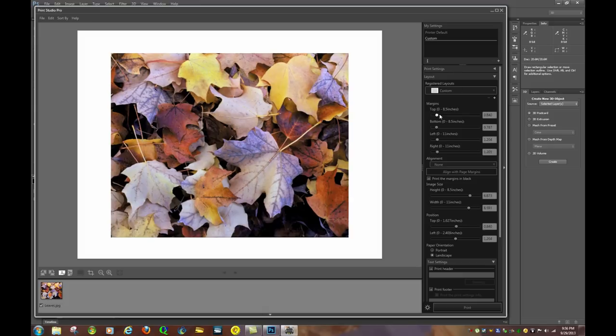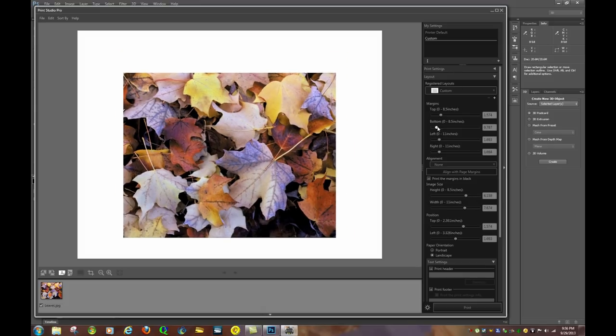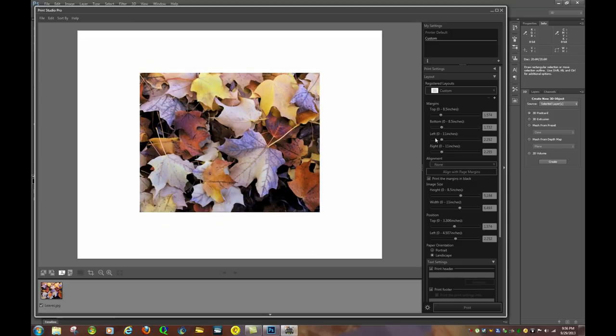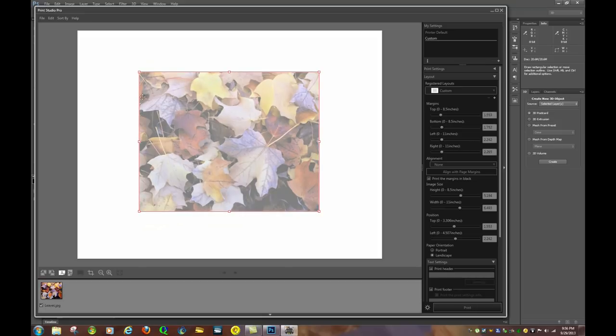You can actually do it like so. And you see that as I move the sliders, their borders change. Or you can do it manually. You can actually just move it.